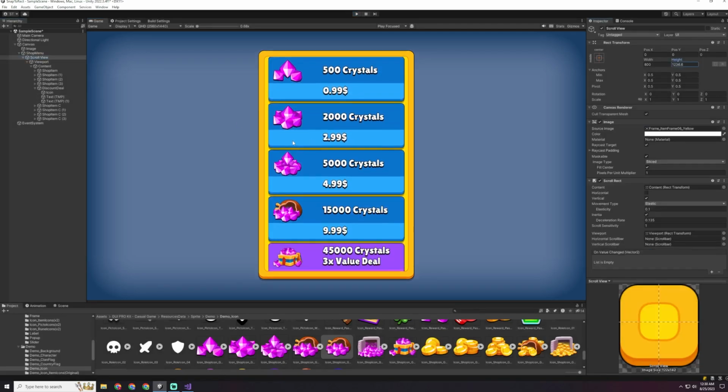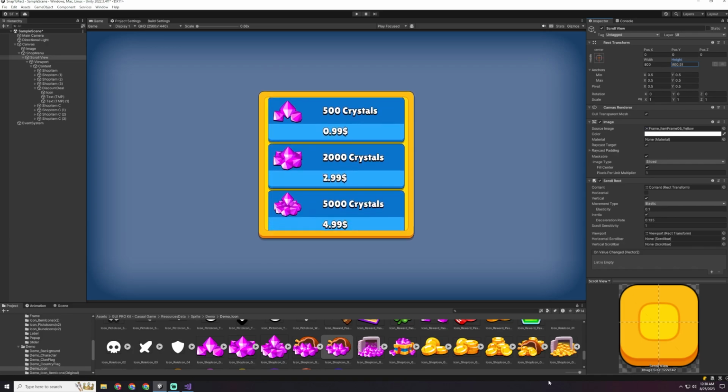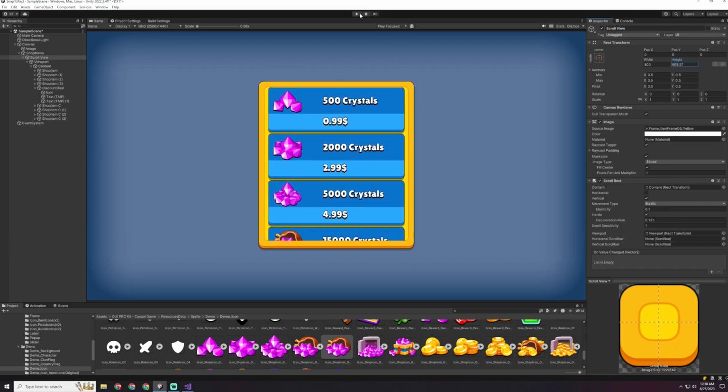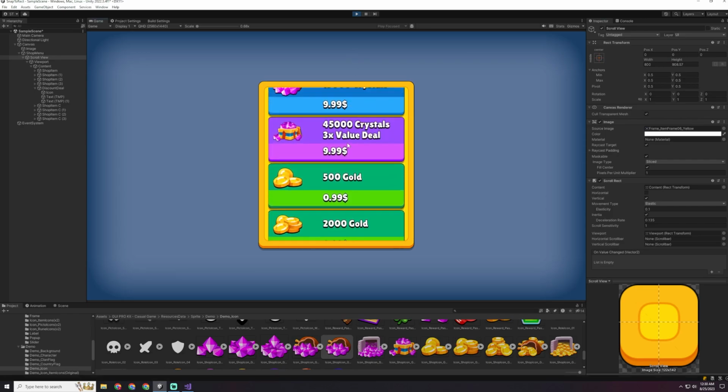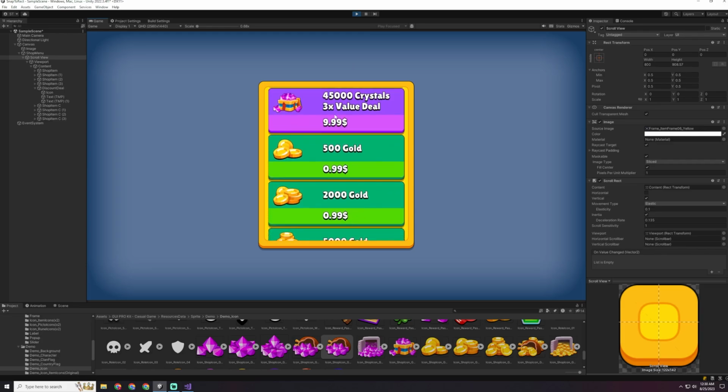For the purpose of this tutorial, I'm just going to make the scroll view a little bit smaller so that it is easier to see which item is visible at the moment. And now if I run the scene, we can see that we have all the packages for the crystals at the top, and at the bottom we have the packages for the gold. And somewhere in the middle, we have our special discounted deal.